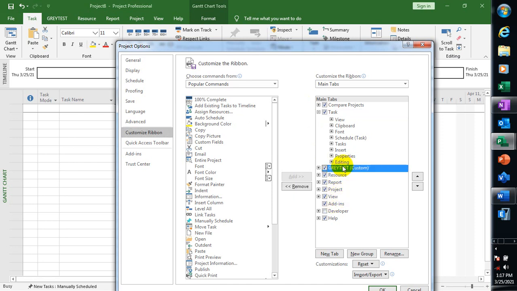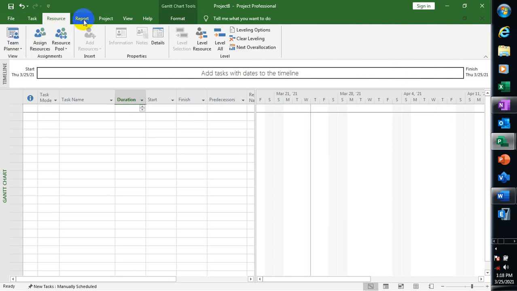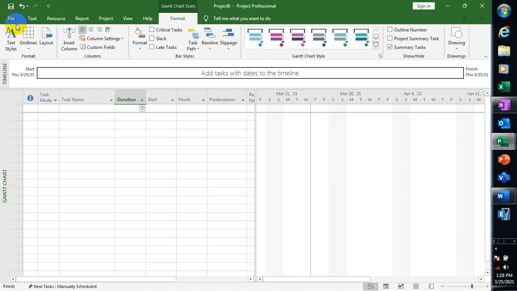This one, GREYTEST, I just created recently. I'm going to take that off, but I'm going to create it back in order for you to see how I did that. If I click on OK, you can see that GREYTEST has gone off. So on each of these tabs, this is for tabs, this is for resource, this is for report, for project, view, help, and then format.